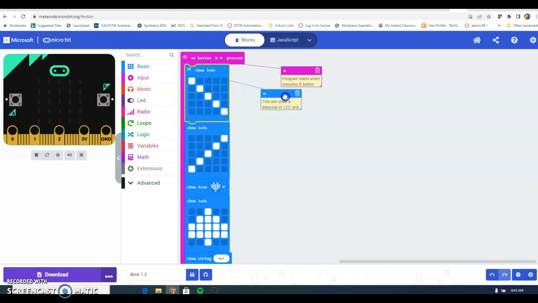Okay, and you keep them open, and then you will screenshot what you have programmed, and that's what you will submit to Google Classroom. Thank you.